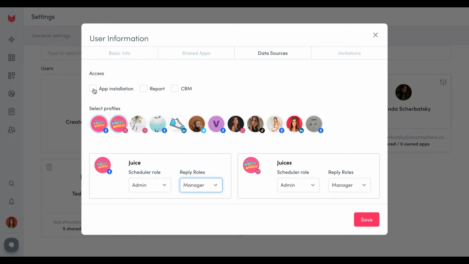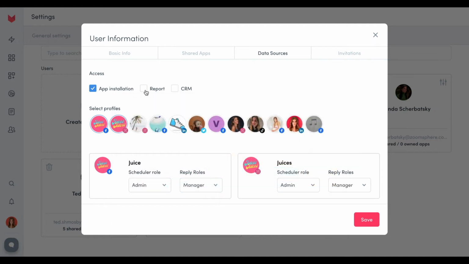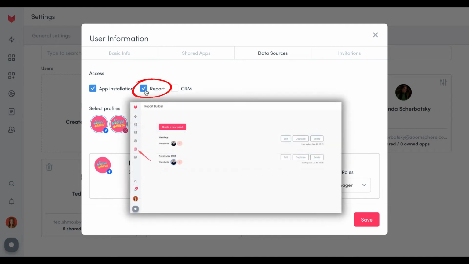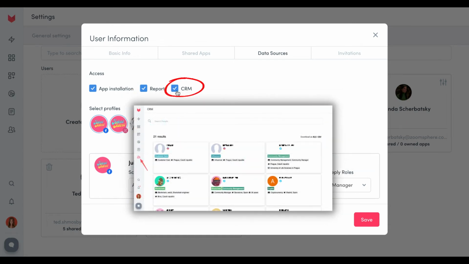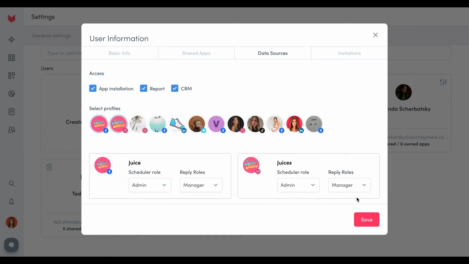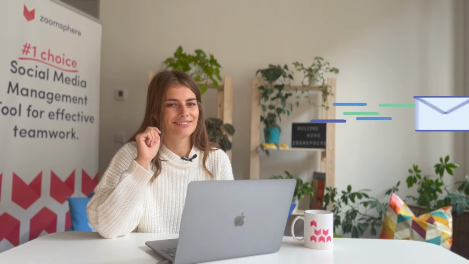You have 3 checkboxes in the Access settings. App Installation – allow the teammate to create new apps in his account. Report – allow the teammate to access the report builder. CRM – allow the teammate to access the CRM function. Save it and continue. Last but not least, send invitation.